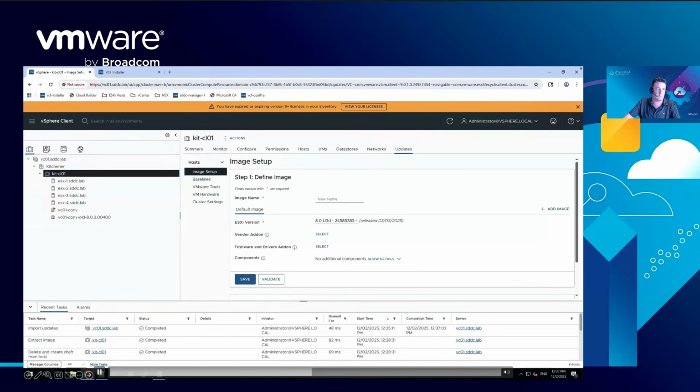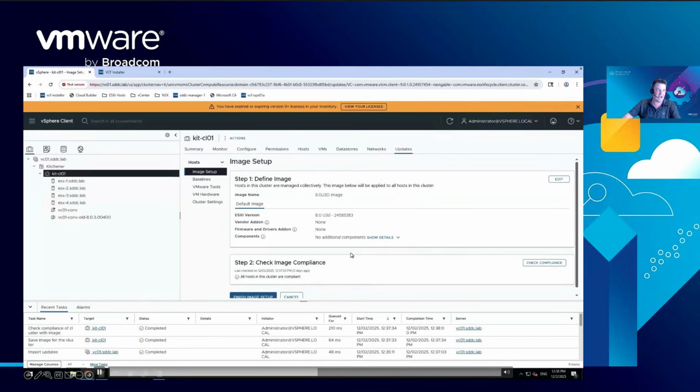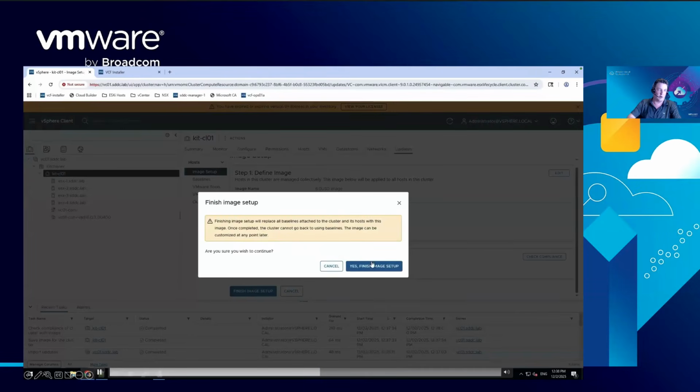And so you can see the images appropriately set up, and we'll be able to give it a name here of whatever we want. So I'll just give it my current version as the name, and I can select any add-ons if I need to. Click save, and then we'll finalize that image setup. And so that will allow us to get the image completely set up for our configuration.